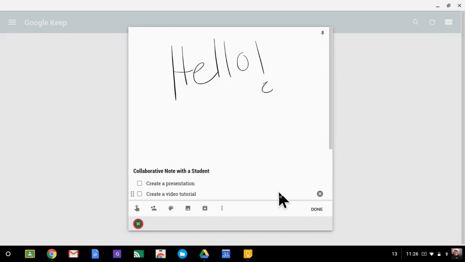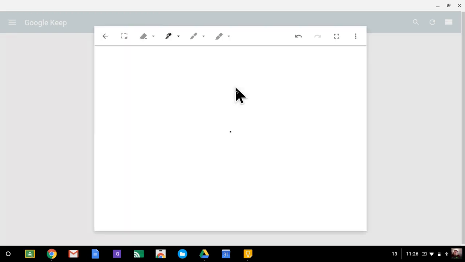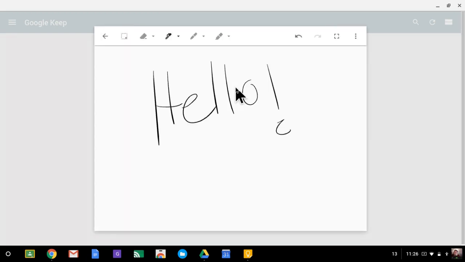Now it's appeared on my student device, and when I click on the drawing on mine, we are looking at the exact same note at the same time. I'm going to go over to my student device, and let's say that the student wants to highlight something that was written that they thought was important. So they have that capability on their own device. So as the student highlighted that, it appeared on my device.